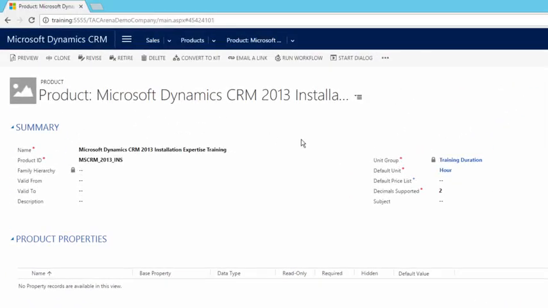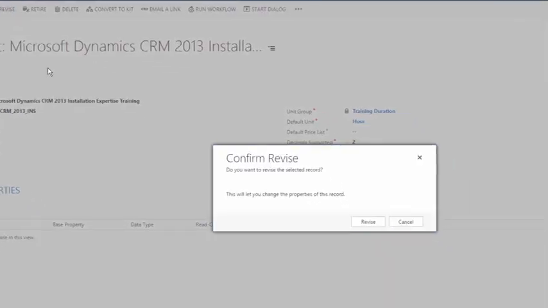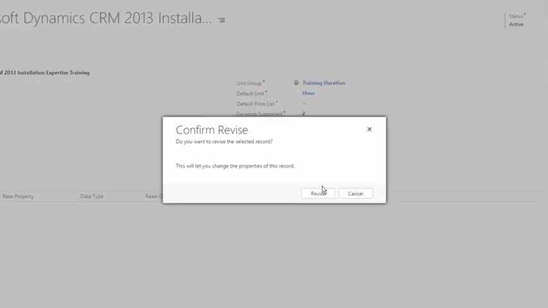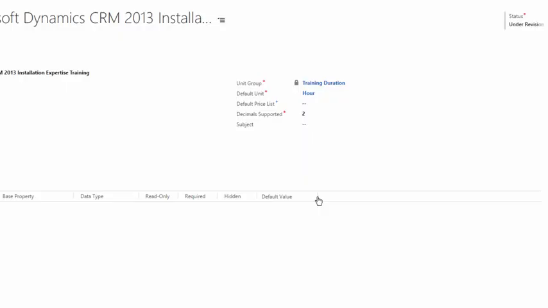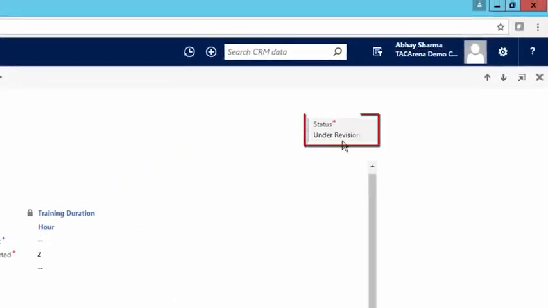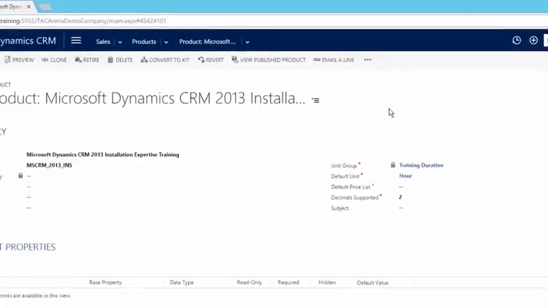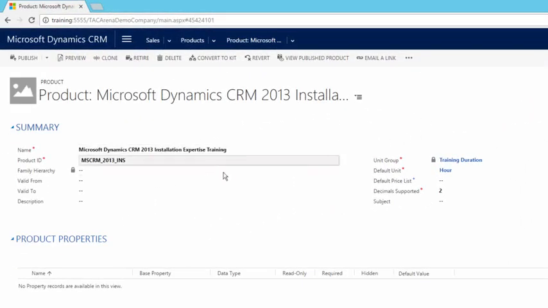Now in case you want to make changes, like we want to make some changes to it, we can click on revise. As you click revise, it will ask, do you want to revise the product? Click revise, and you can see the status has changed to under revision. The users of CRM can still use this product, but whatever changes you make here will not be in effect for the transactions.